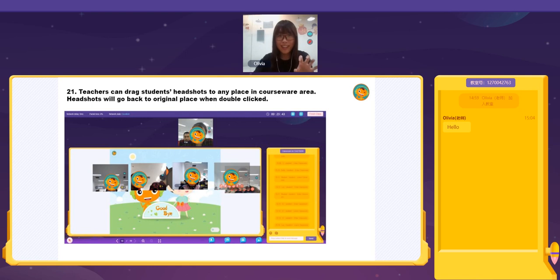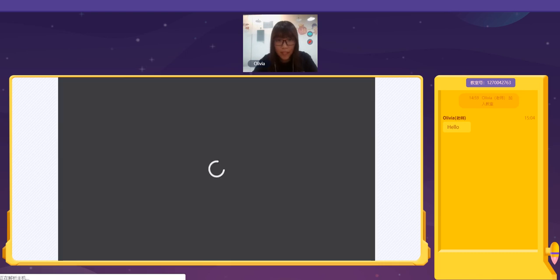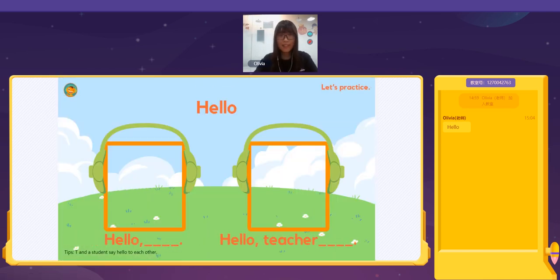And this one is also important. Teachers can drag students' headshots to any place in the courseware area. Headshots will go back to the original place when double clicked. Okay, let me show it to you. For example, like this one. This is a slide of our teaching materials. So there look to be two dialog boxes, and let me show it to you.